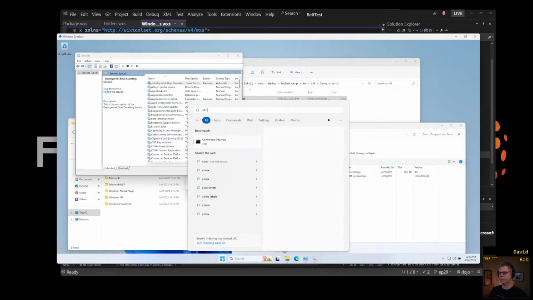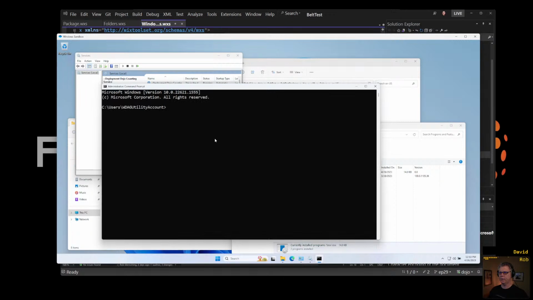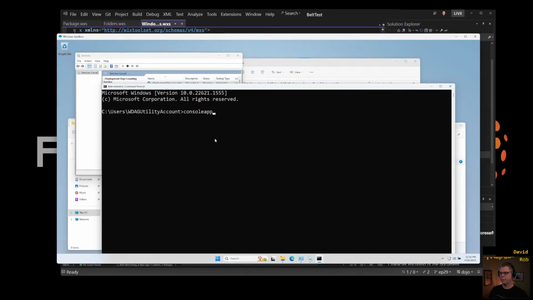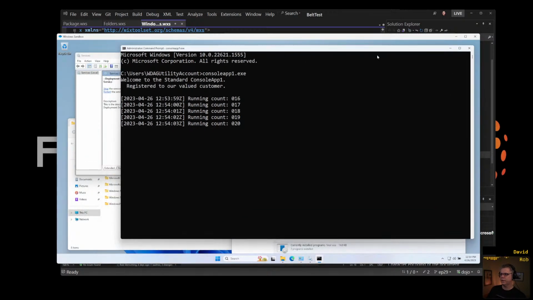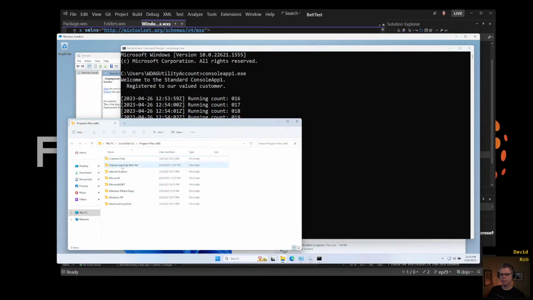Let's go ahead and open a command prompt. Make it big. Console app 1.exe will run. It is showing us that there is counting. And in here and in our data folder, we will see data.txt. Yep.